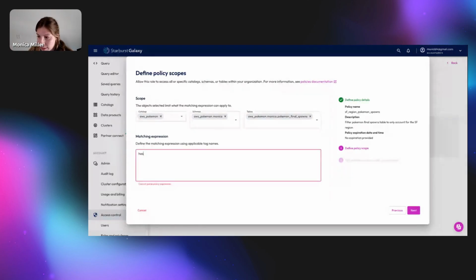So I'm going to write the command that you need within the information. Sorry, I'm going to copy over here, and I need to take out one of those. Basically, this is the matching expression that we're going to build our policy around for that specific table. So I'm going to click next.